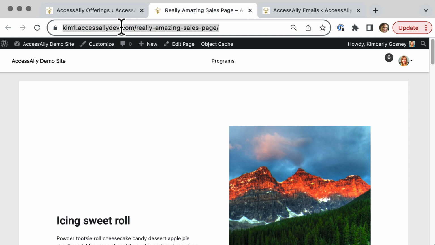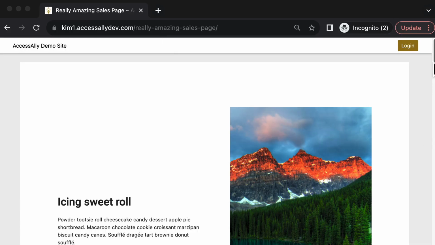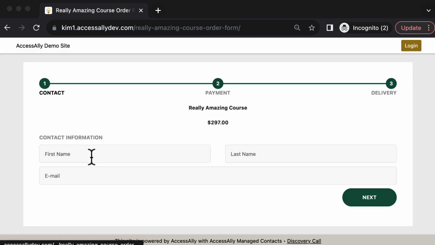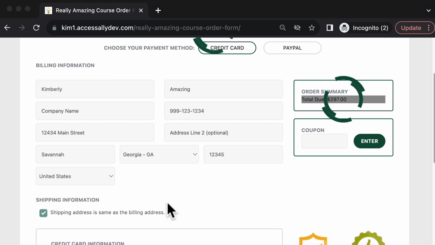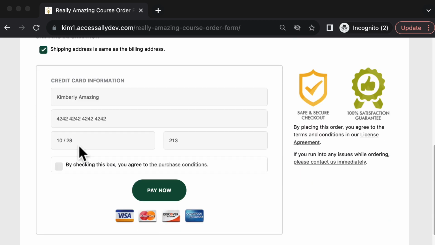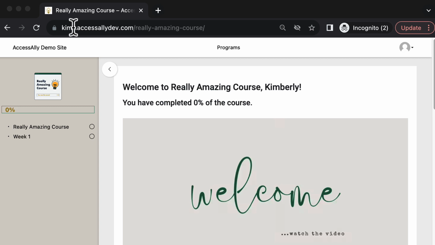For testing, you want to do this in an incognito window, not logged in as an admin. We'll paste in our order form or sales page link. We'll click to get to our order form and make our purchase. Now that we've made our purchase, it was successful, I see the message, and I'm going to go ahead and click Start Now. And here I am as a customer.